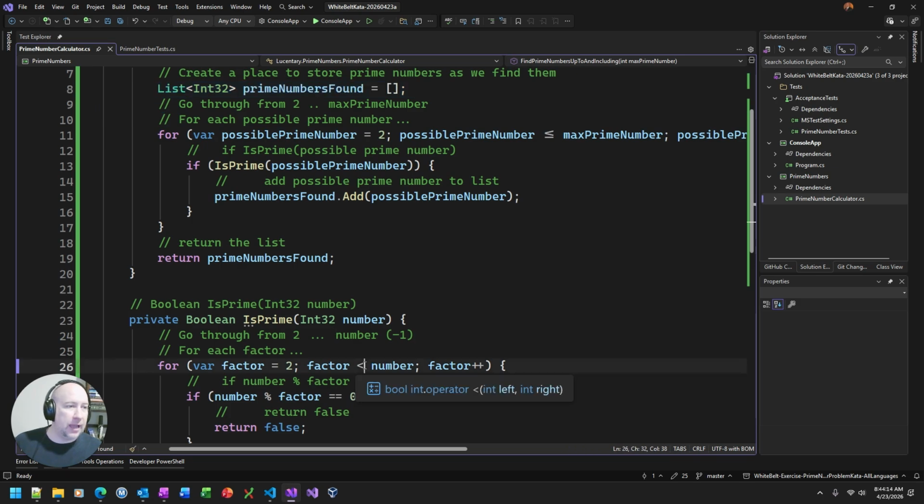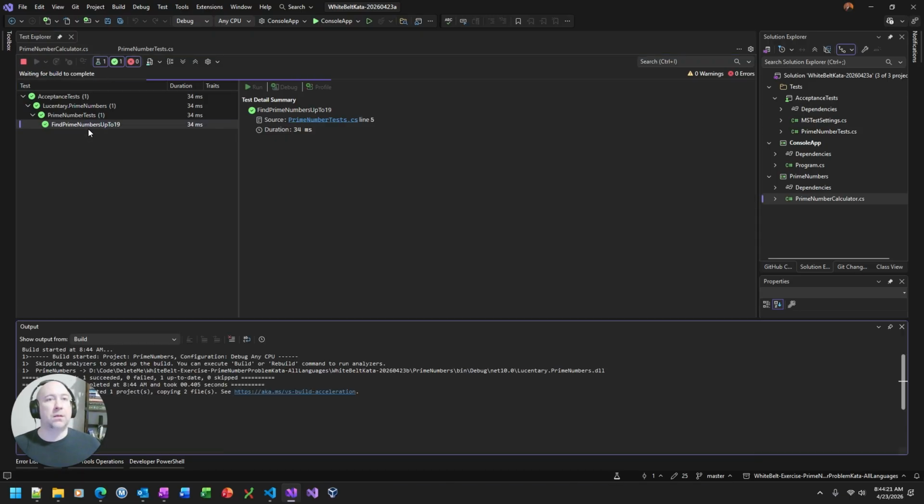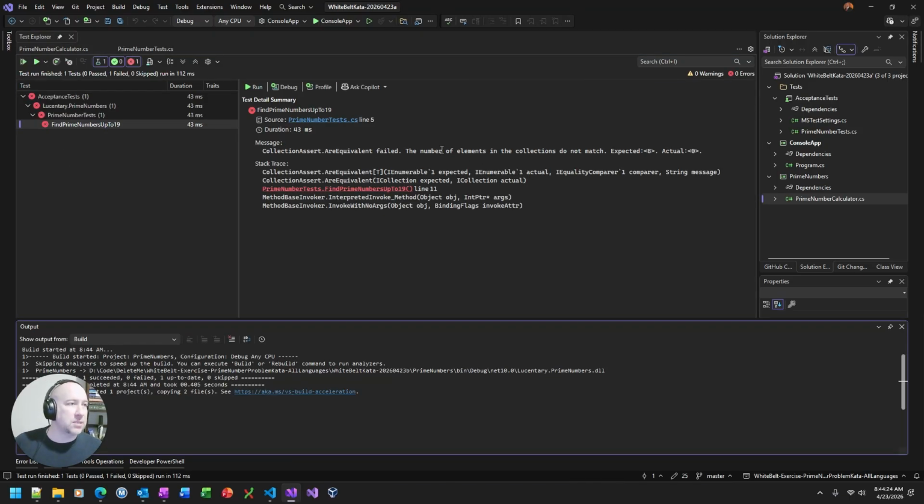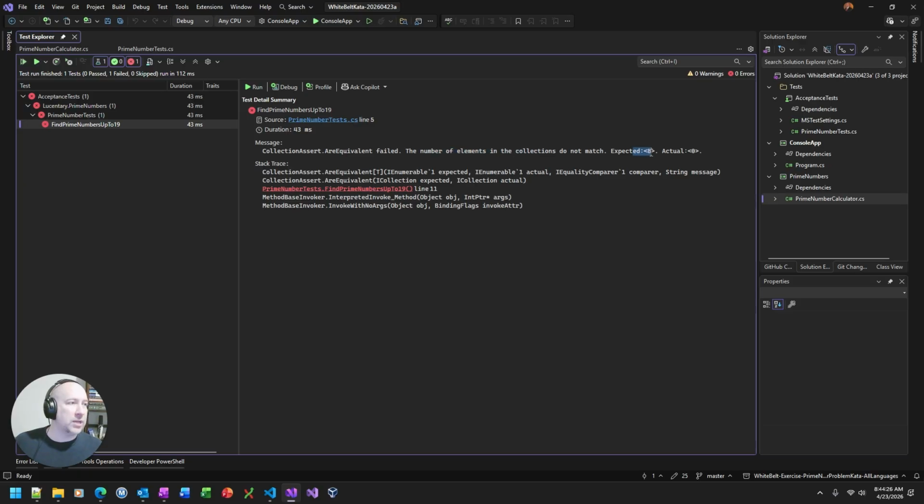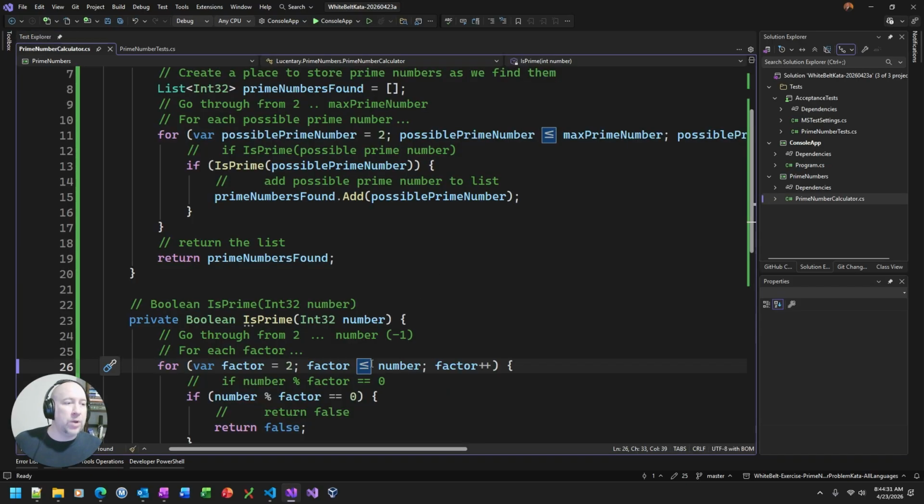So let me show you an example. If this were less than or equal to, let's say I didn't do that as less than, this is going to give me a failure. What it's going to look like is, the number of elements did not match. We expected 8, and we actually got 0 prime numbers. None of them were prime. Well, none of them are prime because we're testing the factor that is the number. Every number is divisible by itself.